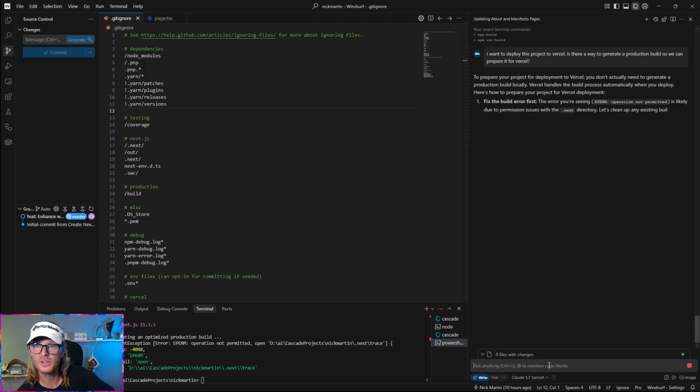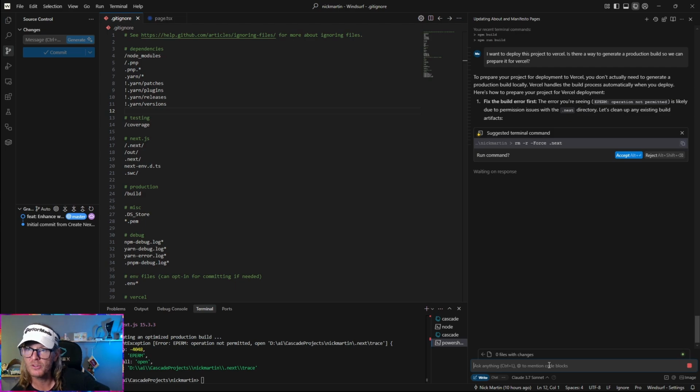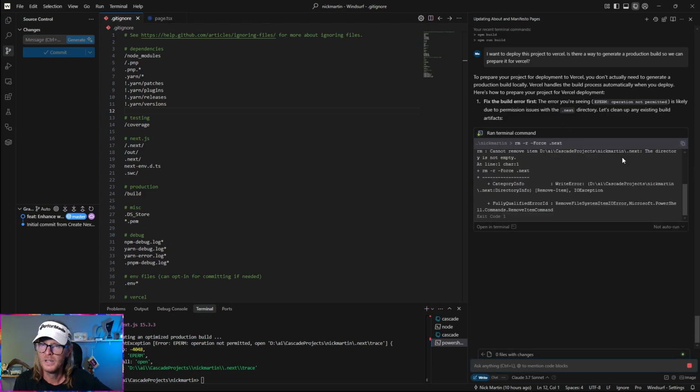You don't actually need to generate a production build locally. Vercel handles the build process. Okay. Fix the build error first. The error you're seeing, wow, it actually saw that from my terminal. That's sick. It is likely due to permission issues with the .next directory. Let's clean up any existing build artifacts. Okay, so we're deleting the .next.